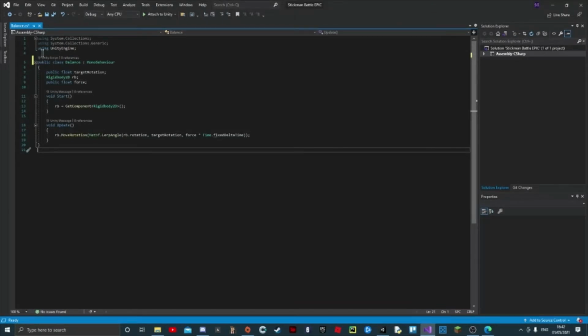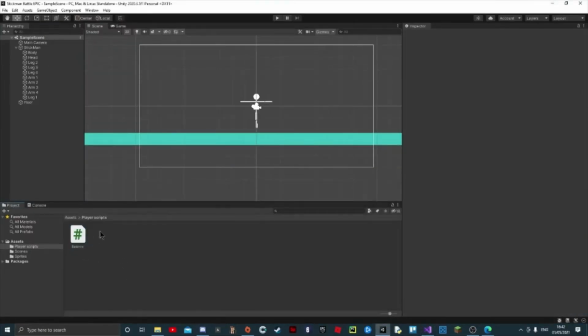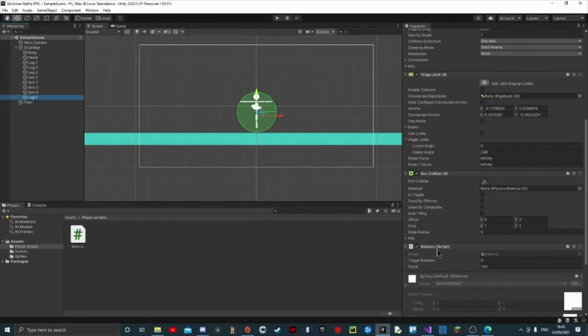Now as you can see, after public class balance, it says balance. This is the exact same as your C# script name, otherwise it will not work. You want to drag this onto every single leg that you have on your ragdoll. As you can see, if you scroll down a bit, it says balance script.